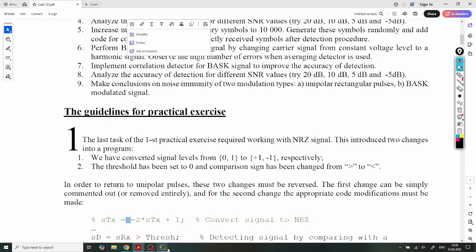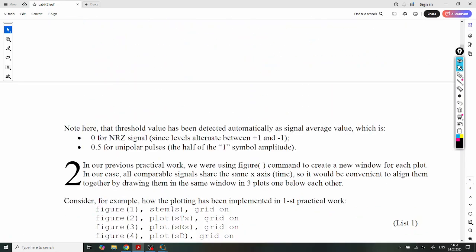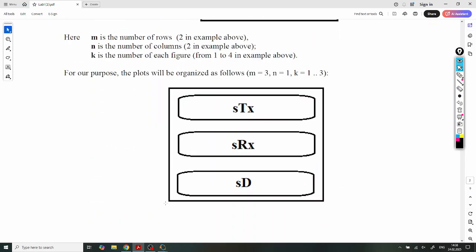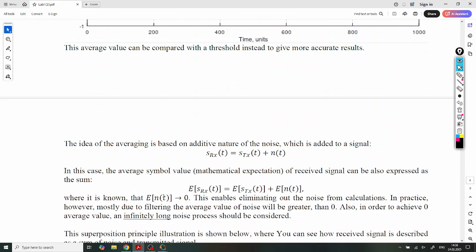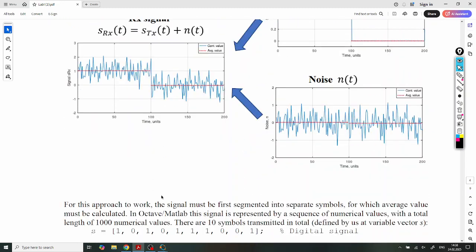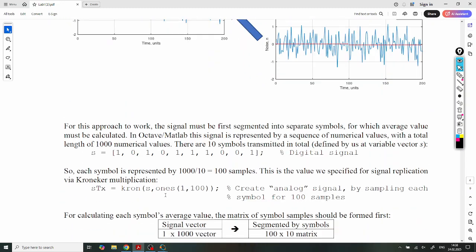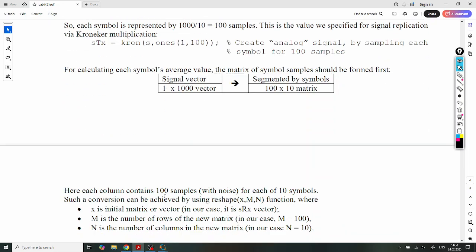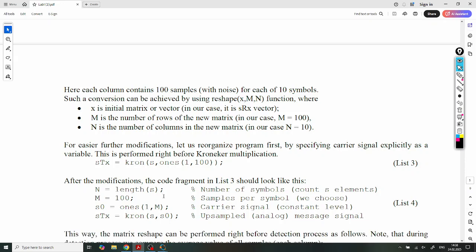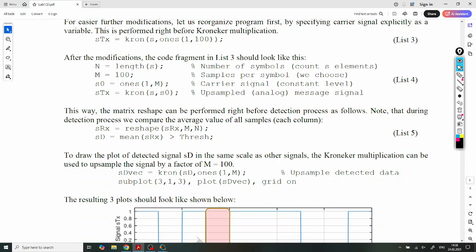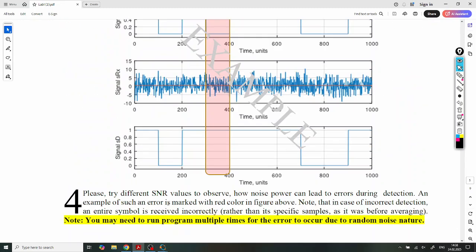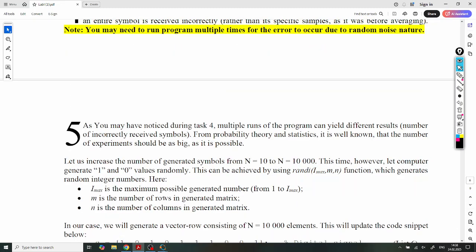Well, first of all, let's actually generate some signal. So we need to go further a little bit here. 10 symbols transmitted, and so on. Kronecker product. Most of these things have already been checked out, which we are going to try and copy.